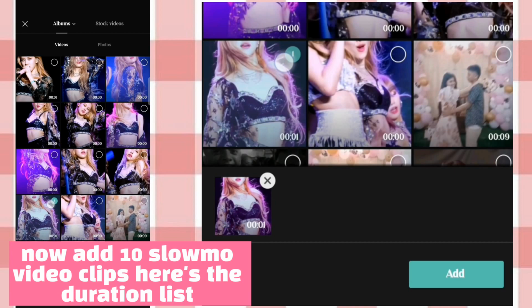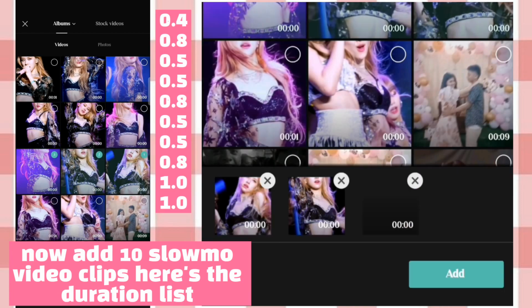Now add 10 slow-mo video clips. Here's the duration list.